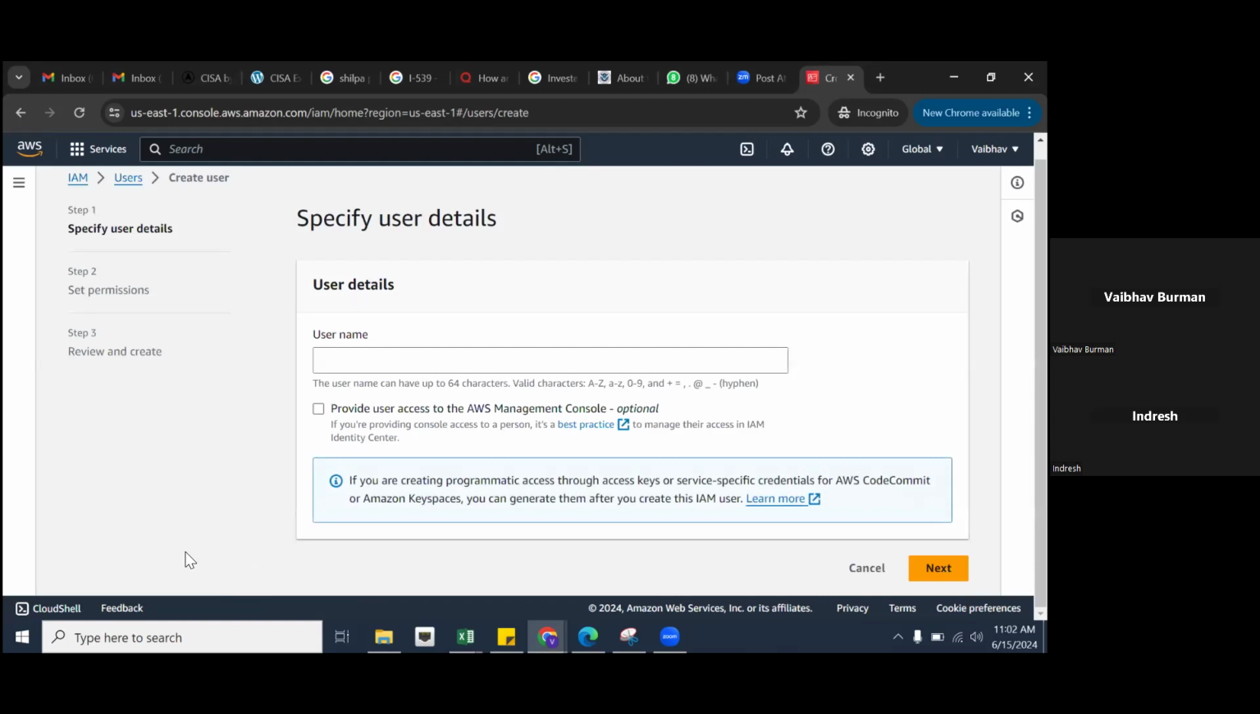Then put your name in that. Let's say we provide one username over there. Provide the user access to the AWS Management Console.